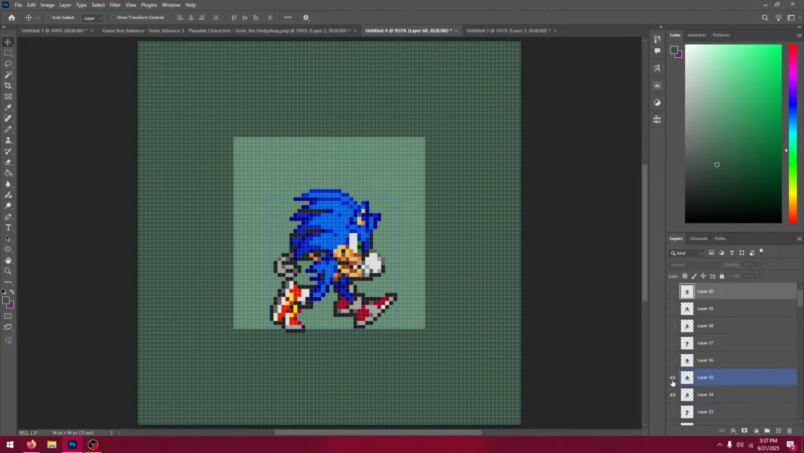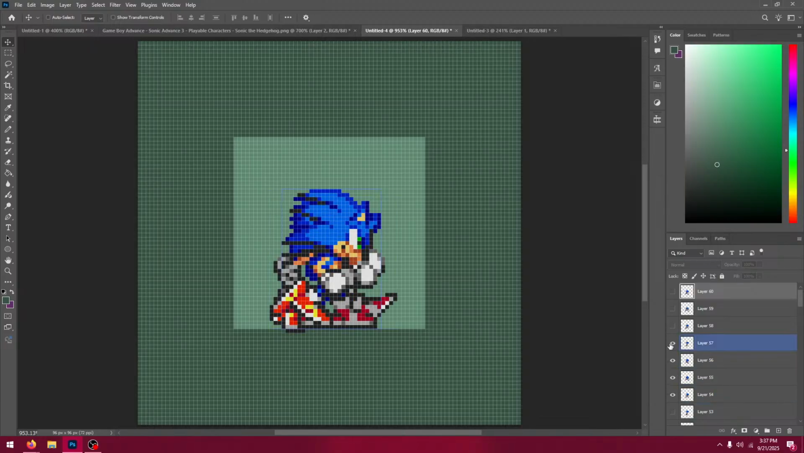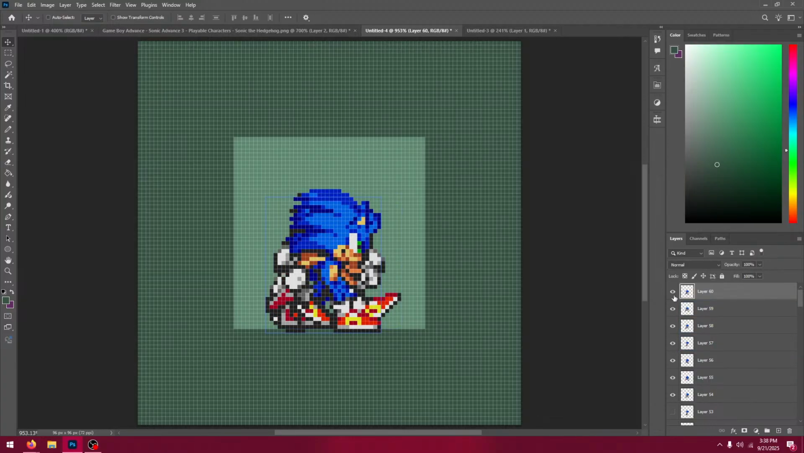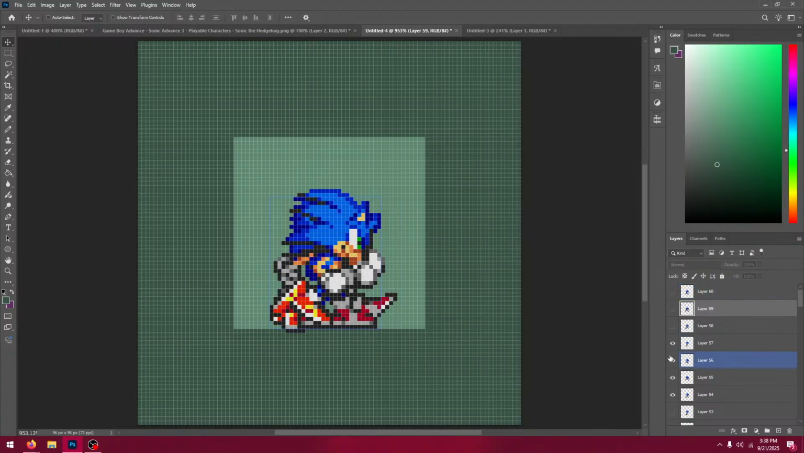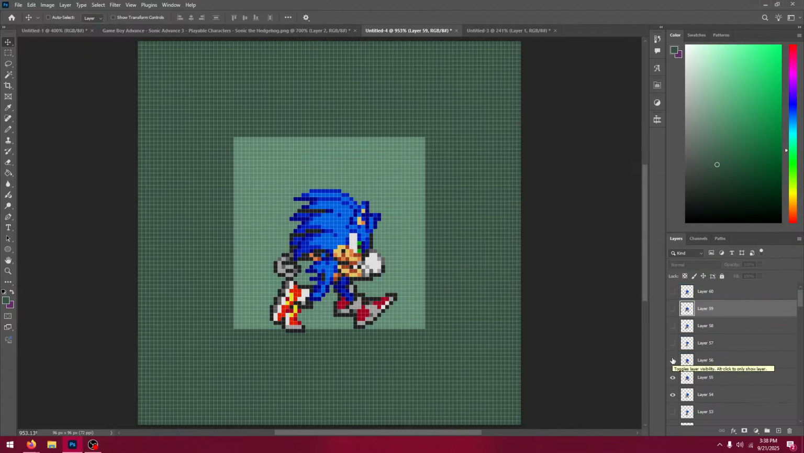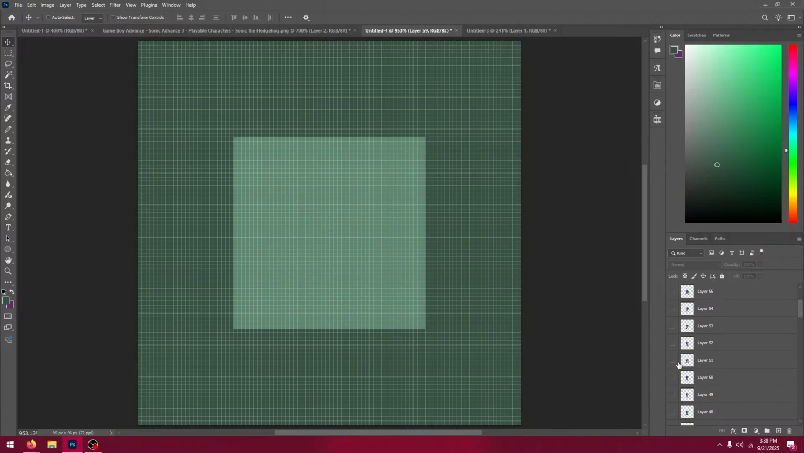I'm gonna make sure this animation is fully properly lined up. That one down a bit. And of course, we can always go into a sprite and change things up.